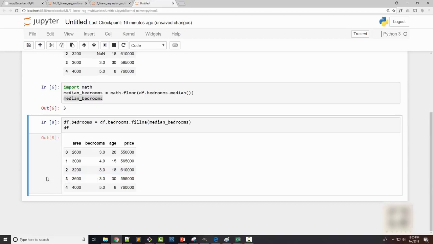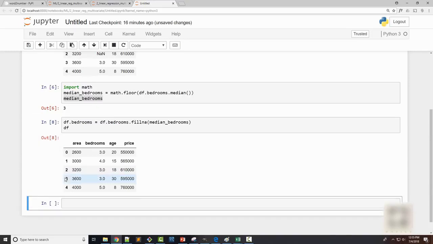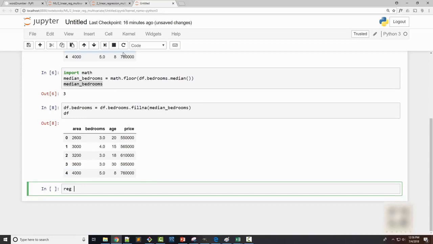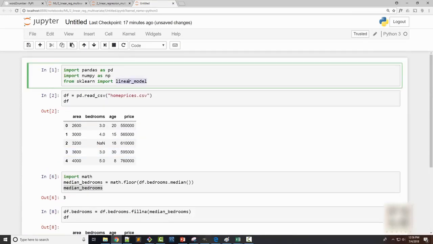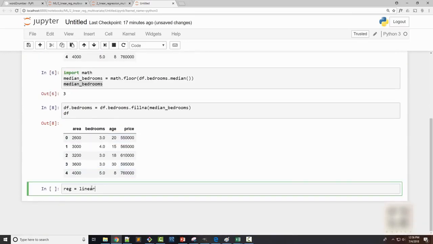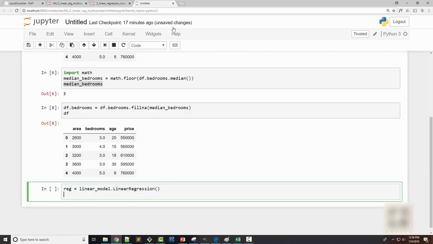I am all set to train my model. So the first thing I am going to do is create a linear regression object. I have imported the linear model here, and using this I will create a linear regression class object.